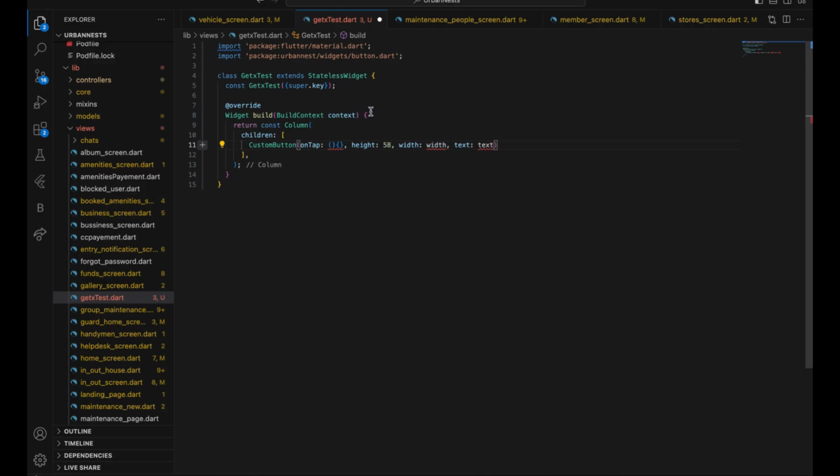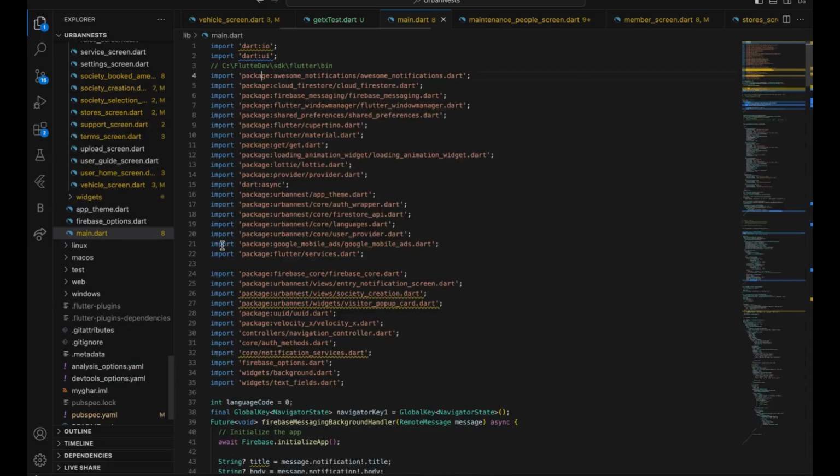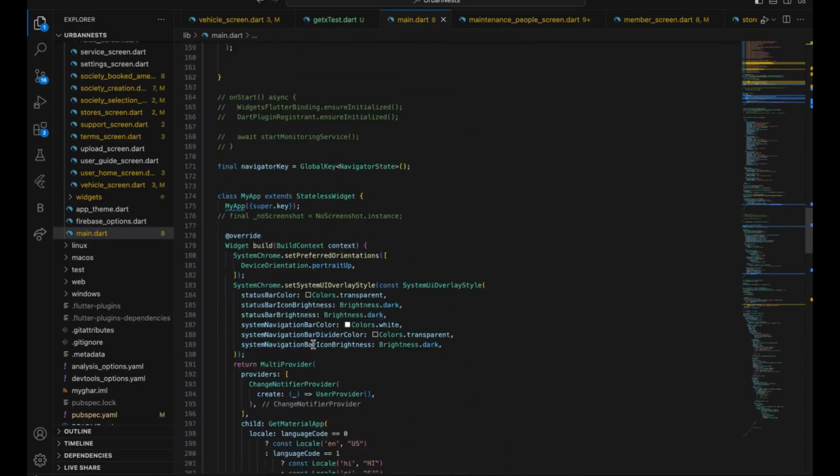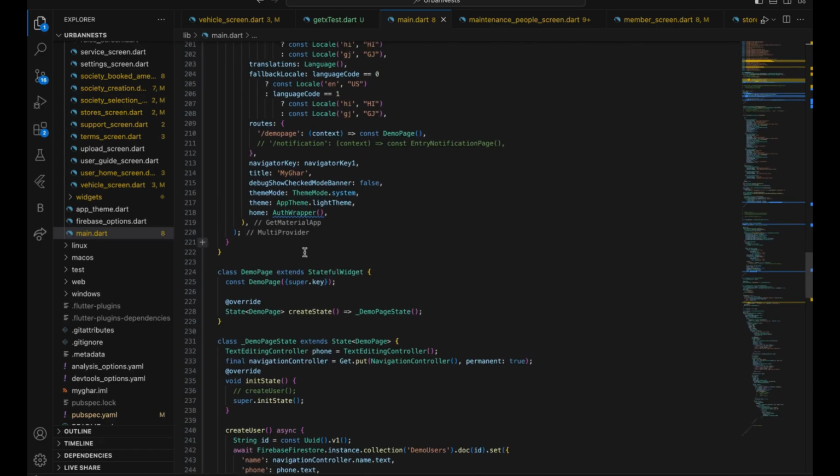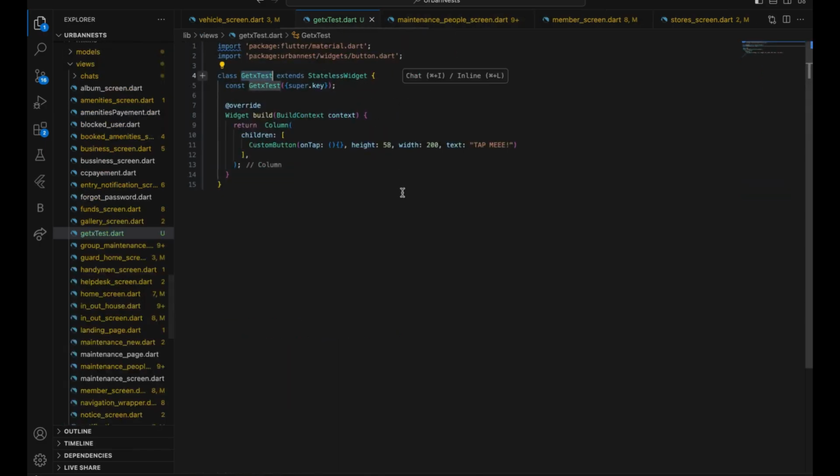Height would be, let's say, 58. Width would be 200. Text would be "tap me," right? So it requires a value, and we have to remove the constant, right? So this is it. Let me just run this on the main file. So ignore this part, this is not for you guys. I don't think it's rendering.